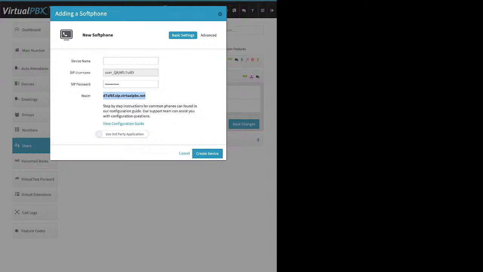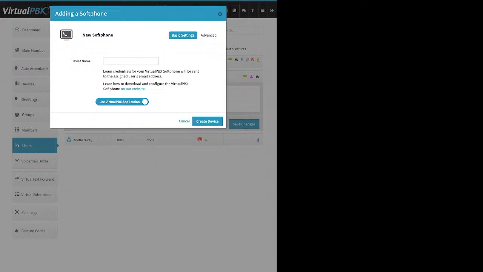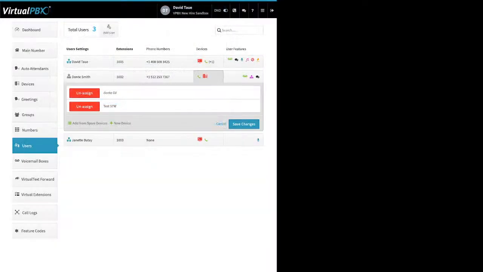Now, if you want to use a VirtualPBX soft phone app, here down below where it says view configuration guide, it's a toggle. It says use third-party application. But you can click on that. And so now it says use VirtualPBX application. We'd still give it a name, right? And then you would click on create device and then save changes.